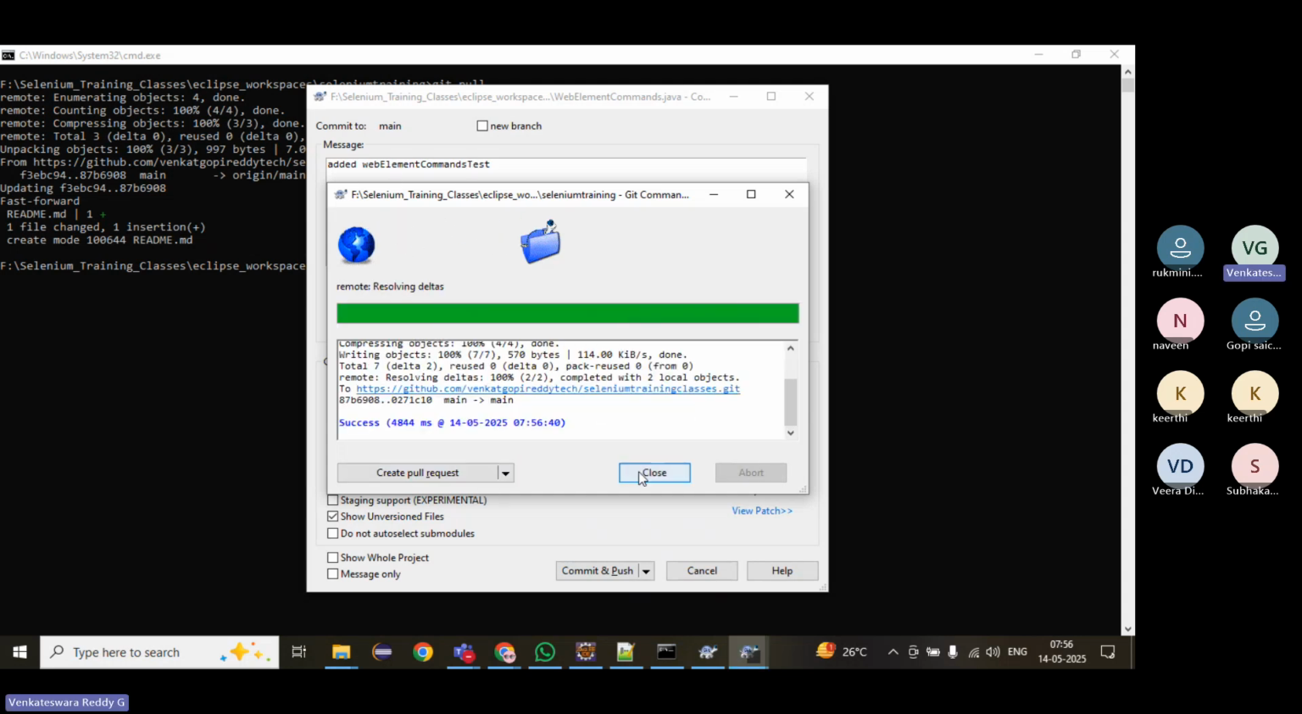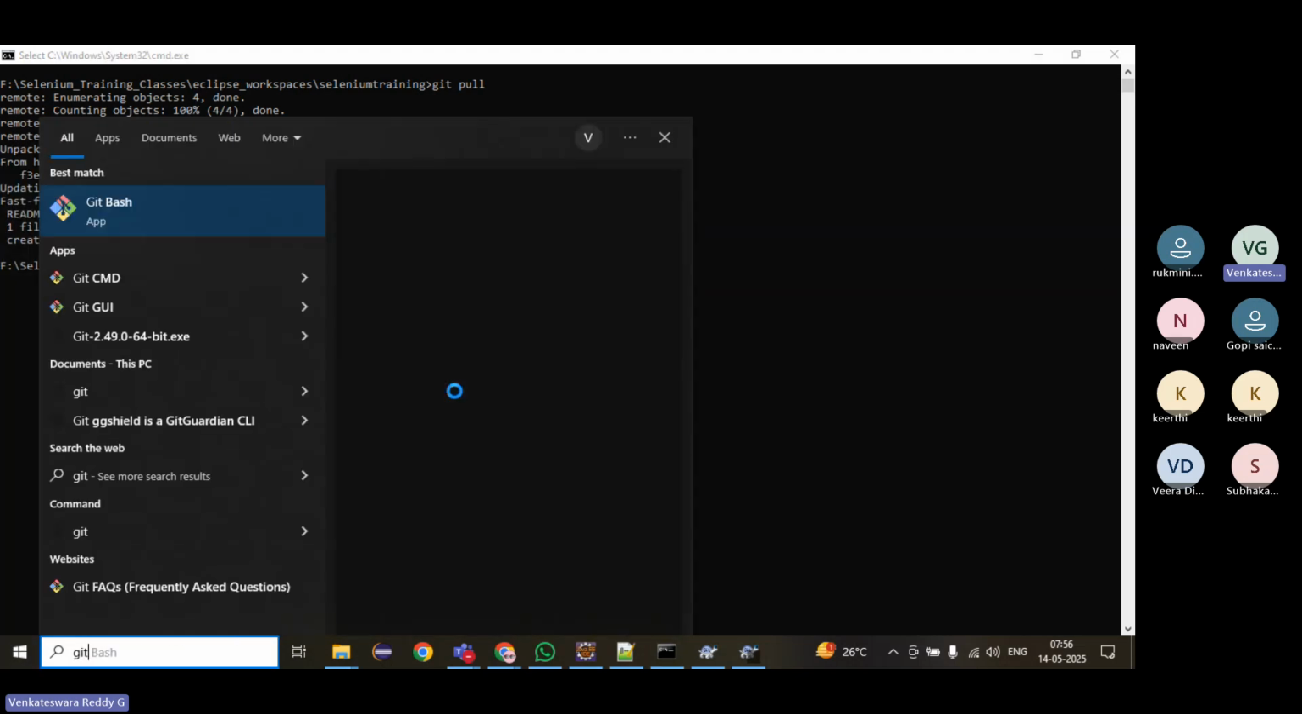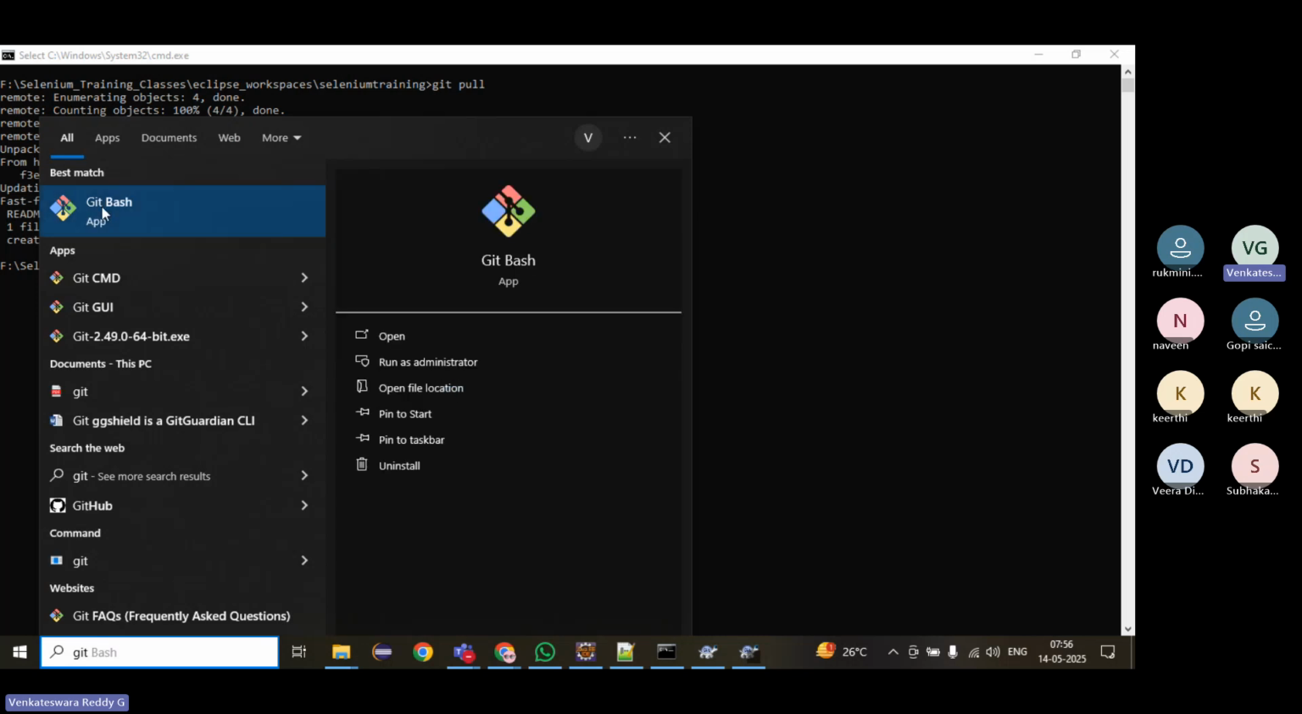Sometimes some companies will not provide UI. They will not allow it. In those cases, we have to follow the command line. Either we can open Git Bash. Sometimes some people will tell you to use Git Bash. We have installed Git software, and Git Bash comes with it.